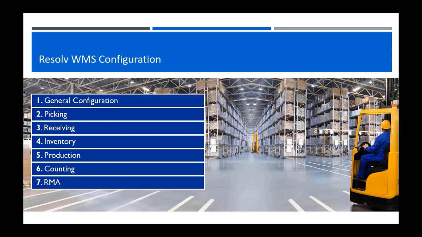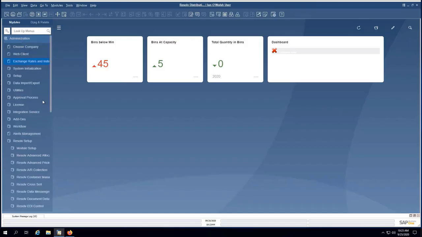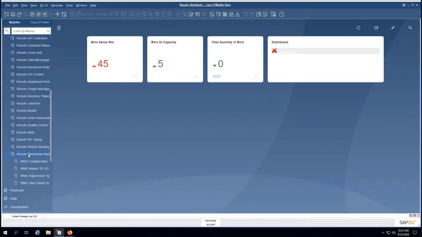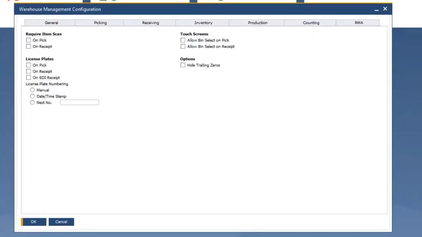To begin, we start by opening up the Resolv WMS configuration screen in SAP. We're going to go over here first to Administration, Resolv Setup, Resolv Warehouse Management, and then WMS configuration. So this is going to open up the WMS configuration screen, and as you can see at the top here, we've got several different tabs that coordinate with sections of our mobile, such as picking and inventory and counting, and we'll go through each tab.